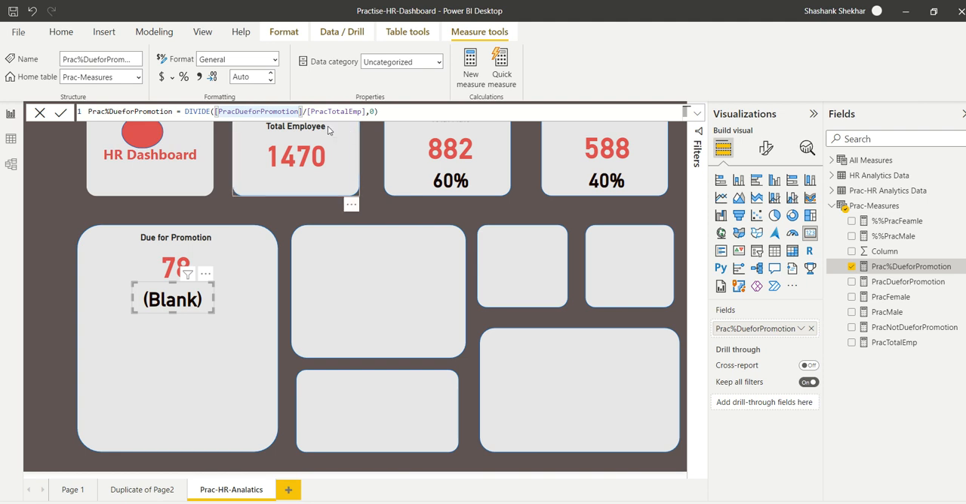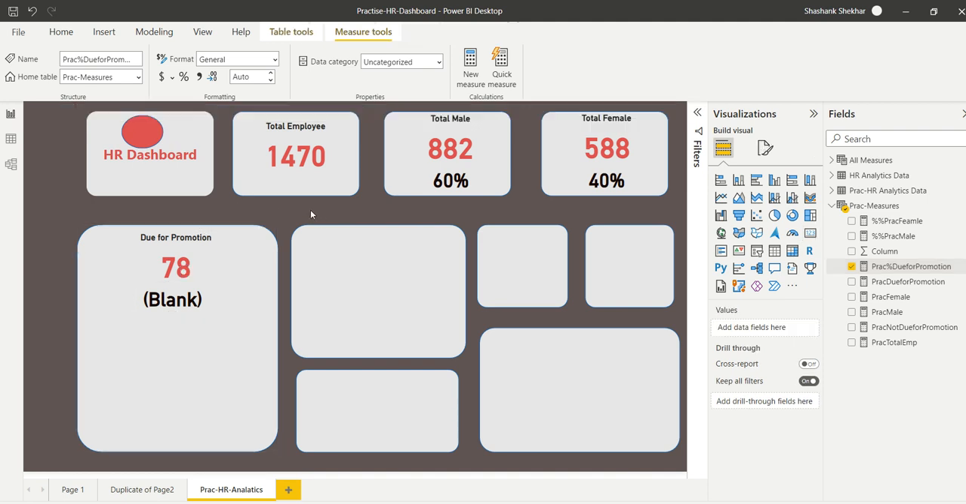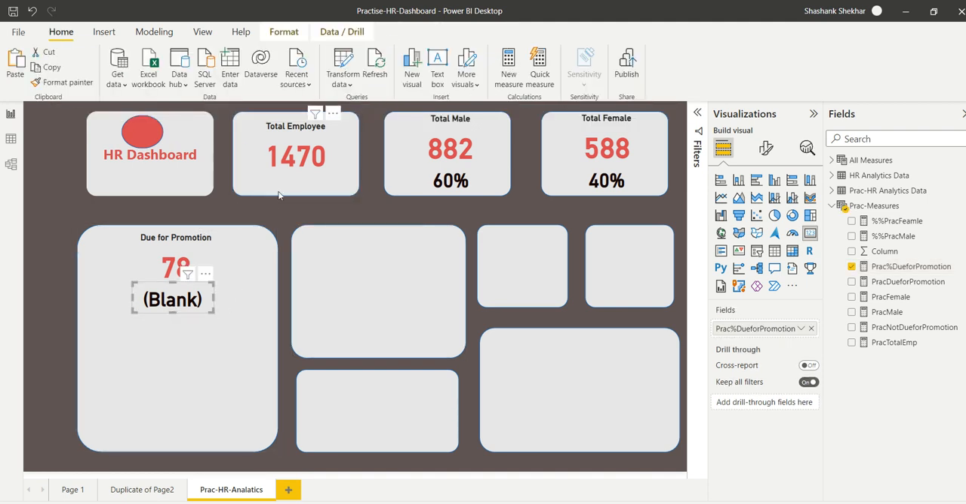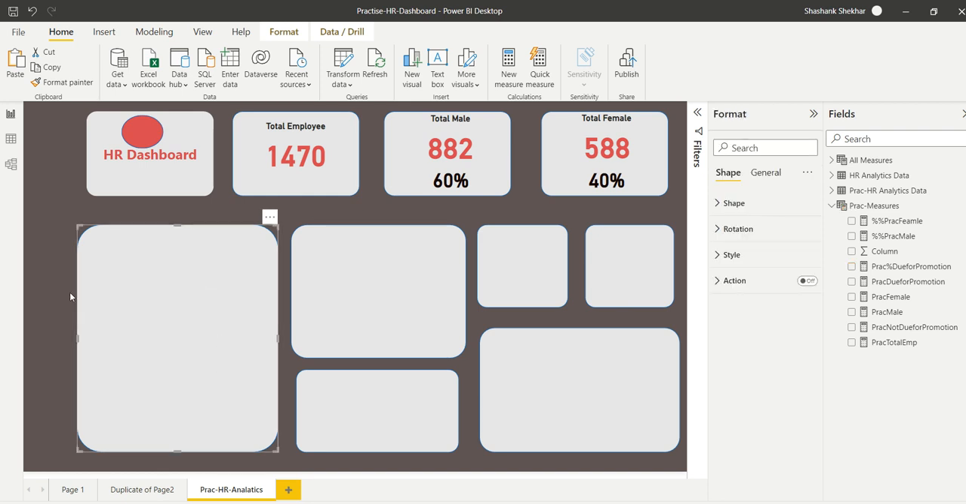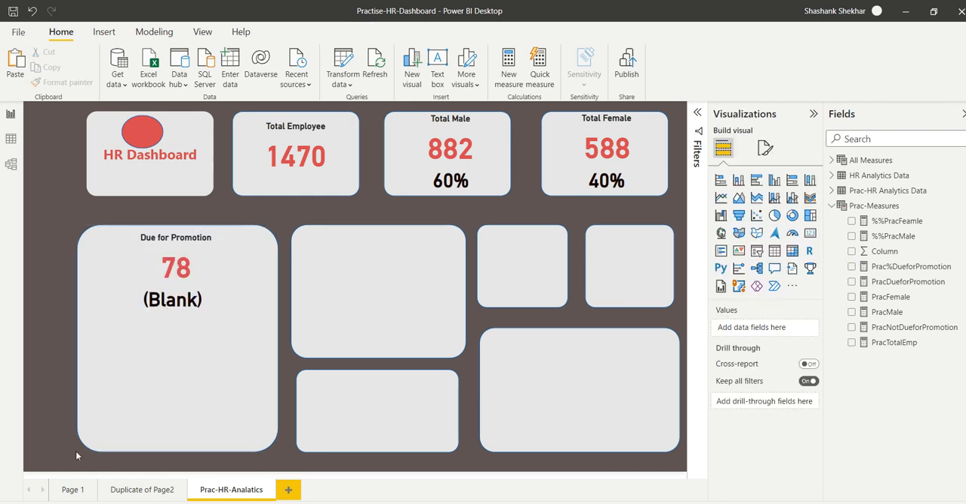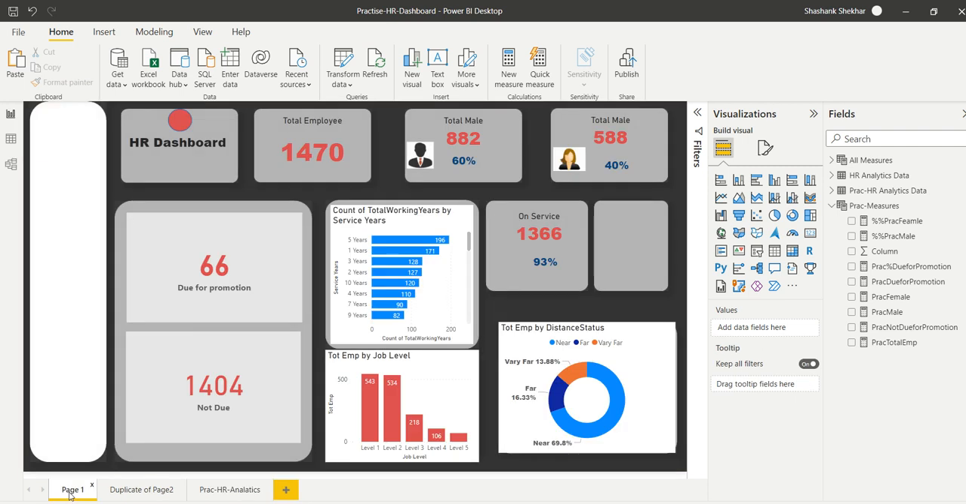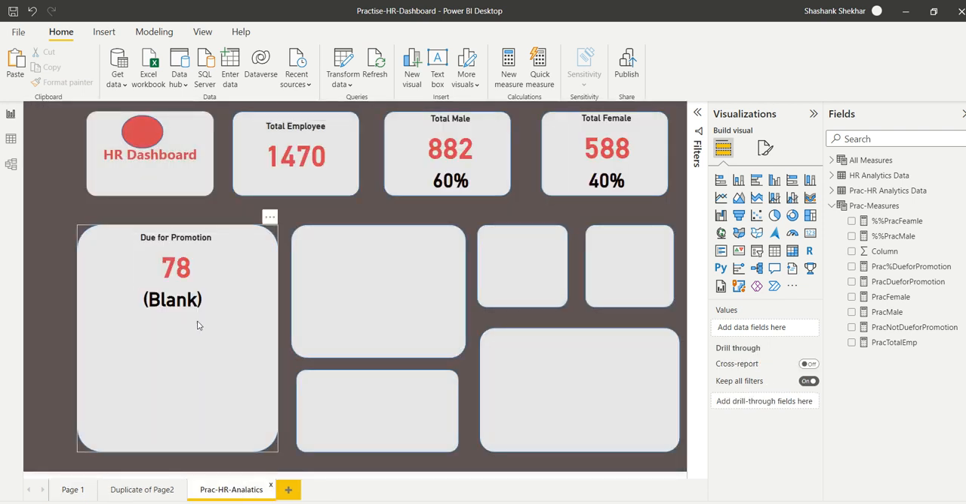Need to check why this is not coming. We'll just check what is the issue behind it, why it is giving us blank. Let's complete the rest of the part, and then I will come back to this. So we basically don't want this message. We require our numbers only. Okay, the number might be different because the data is different. And here, due for promotion.